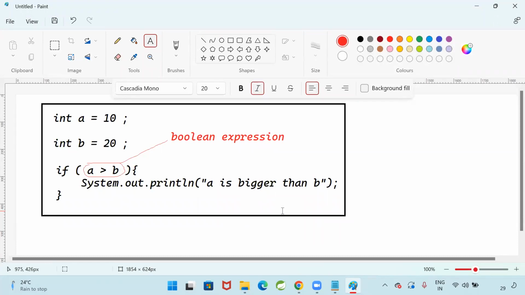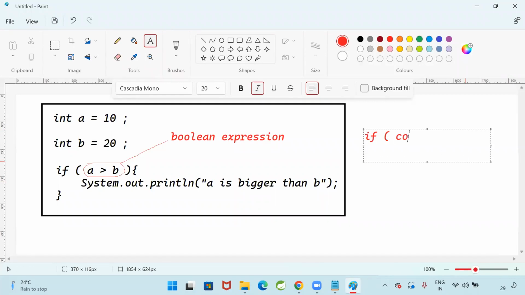If that condition is satisfied, then only that statement will execute. If a condition is not satisfied, the statement will not execute. Now, the syntax for the if condition: I write the if condition, then whatever statements you want to execute, you can write those statements. When we are writing the if condition, curly braces are also optional.